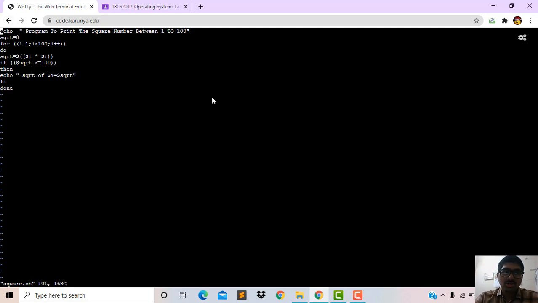In the question it is asked for the square numbers between 1 to 100, so we will execute up to less than 100. Now this is the for loop. We are executing from I equal to 1, I less than 100, and I plus plus. This is iteration. Do square root equal to $I into $I. For example, if the number is 1, then $I is 1 now. 1 into 1 is 1.